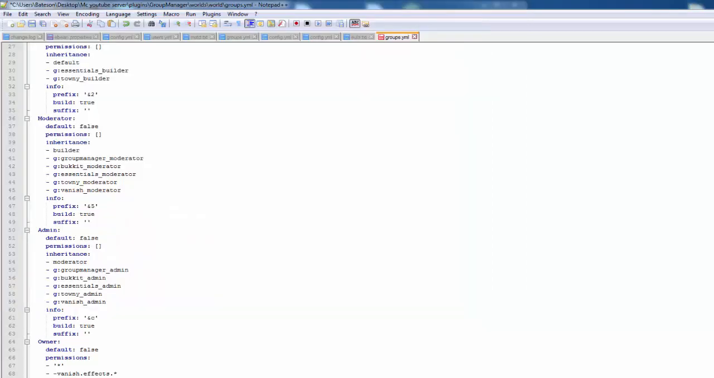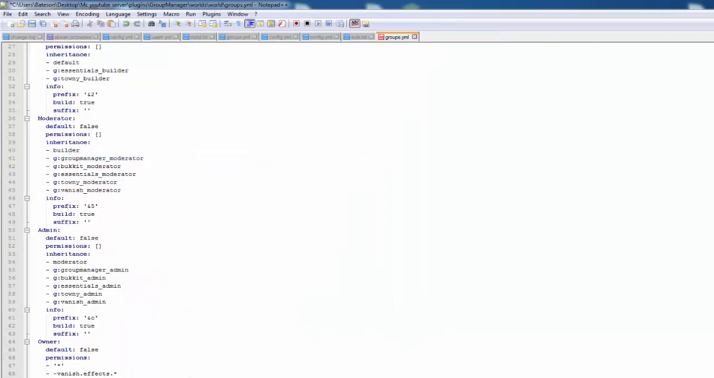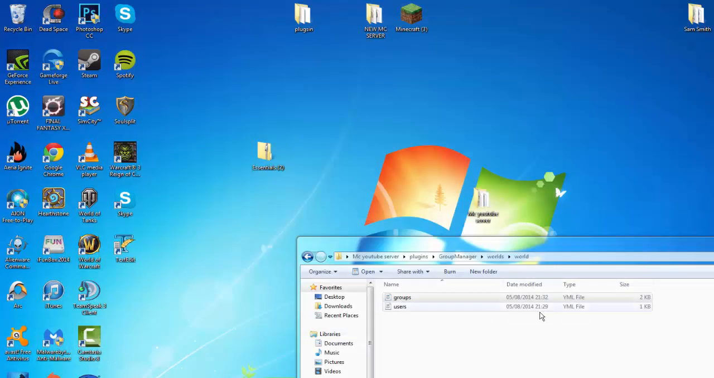But this is in front of that bracket, therefore the bracket is going to be red. So if I put that here as well, and 4, it'll make the brackets red. And in front of owner, let's say I want white, for example, put and F for white, and then you want to file save. You can close out of that.